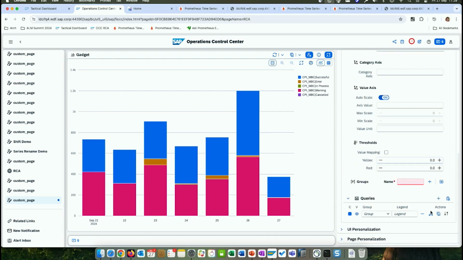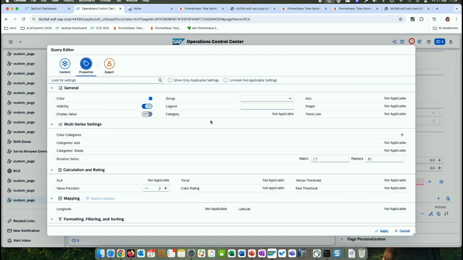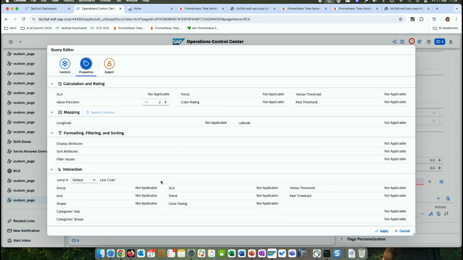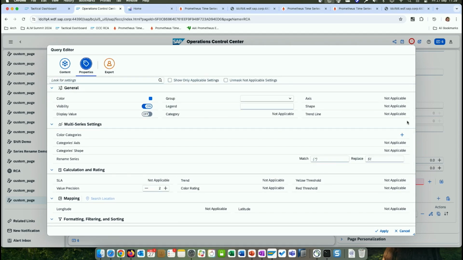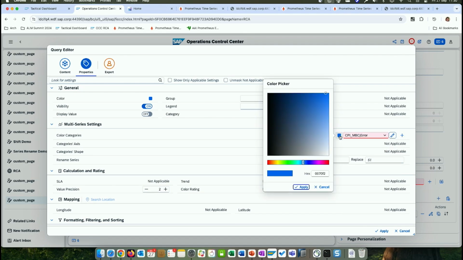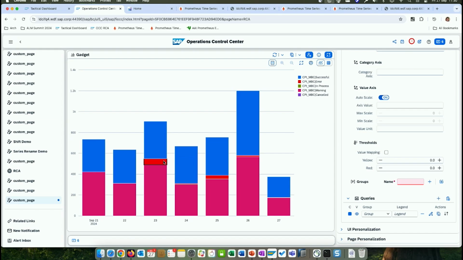And please remember, you can always change also the color of the series. Okay, so if you're using these multi-series settings here, you could select, I don't know, the ones in error, and you could select, for example, red for it, and so on and so on. Okay, so you see that now these are in red, so that you can make this better looking for your users.